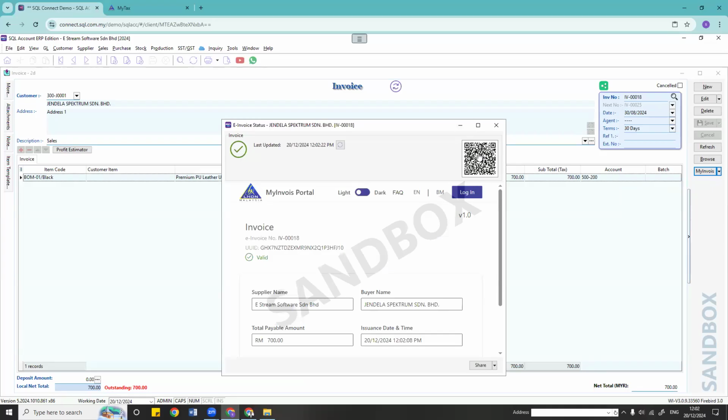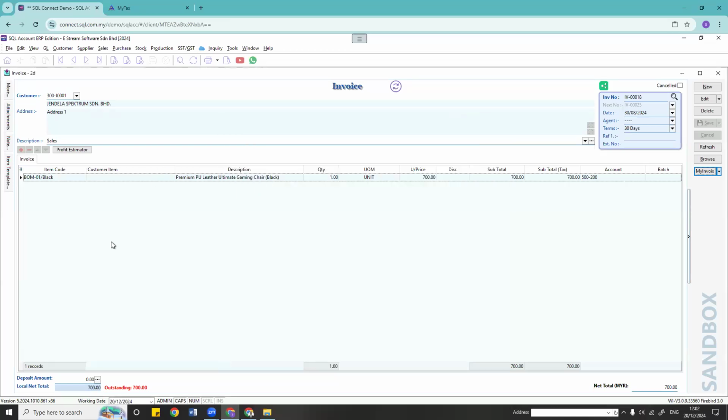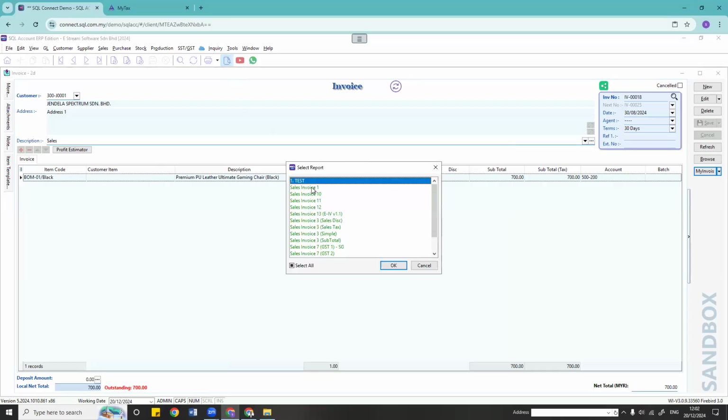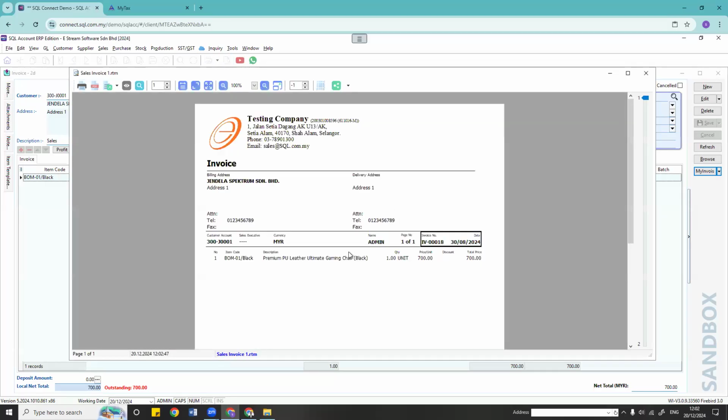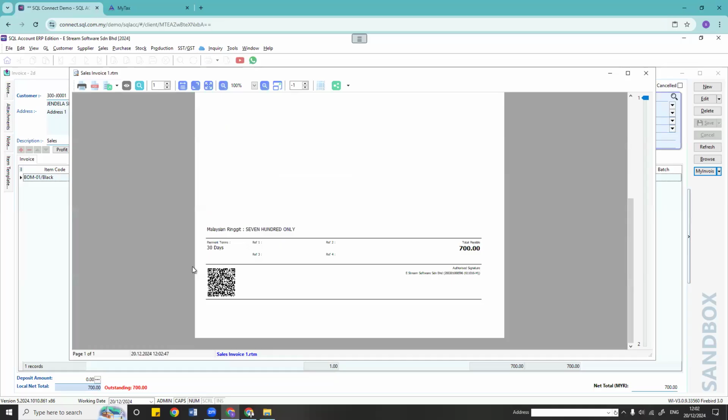So this is the QR code. Make sure you have this QR code. Then you can still use your own format, because after you update our SQL to the latest version, your own format will still show the QR code automatically here. So no need to do any changes.